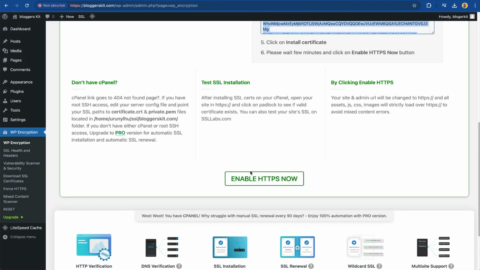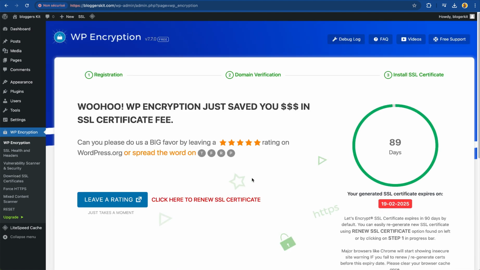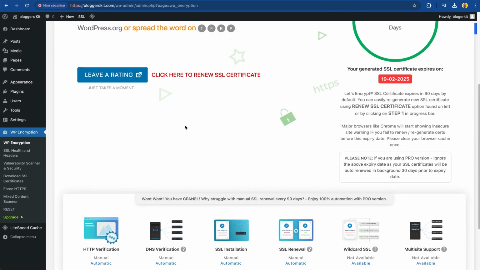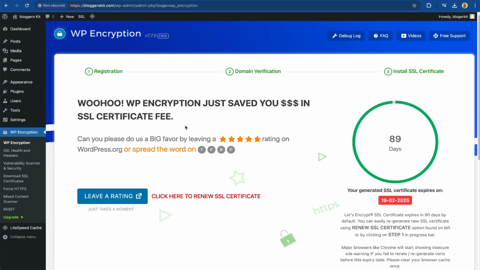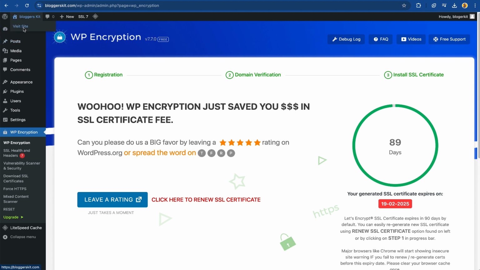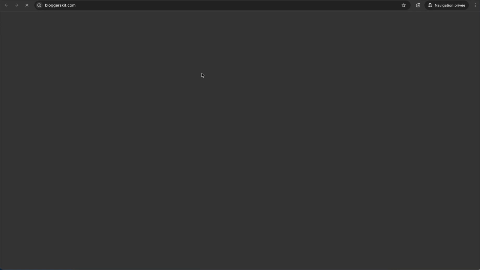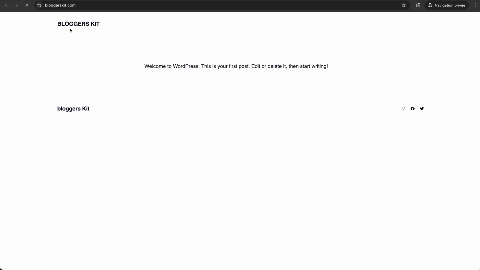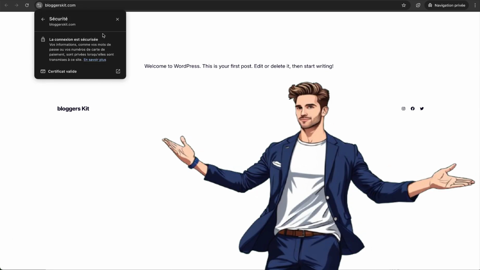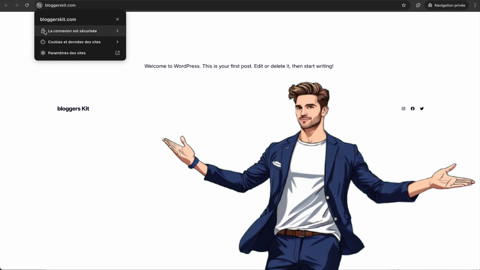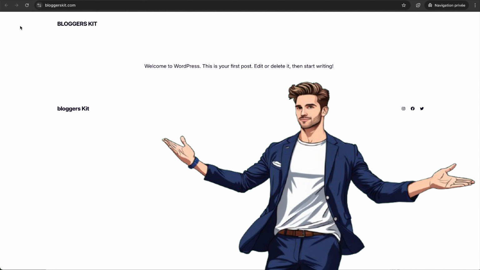Go back to your website and enable HTTPS in the settings. Note, it might take a few minutes for the system to detect the new SSL certificate. Once it's done, reload your website and log in again. You should notice a small security lock icon appearing next to your domain name, which means your site is now secure. Congratulations, the SSL installation on your WordPress website is now complete.